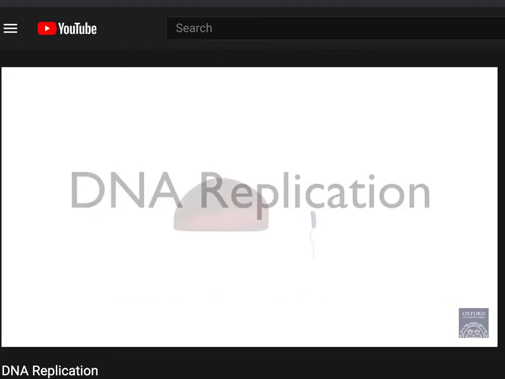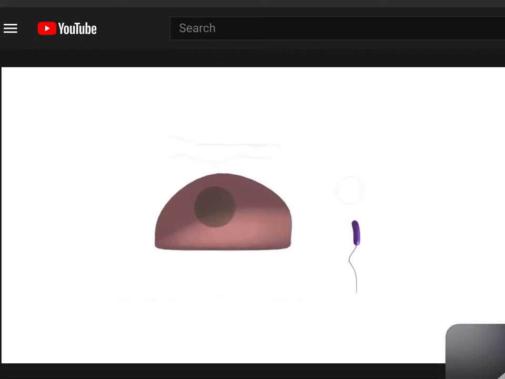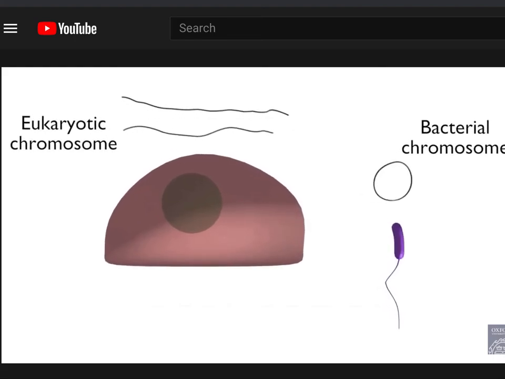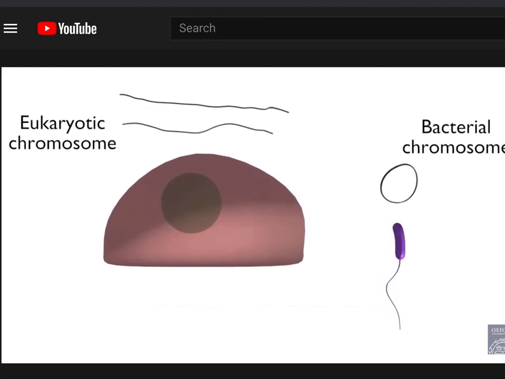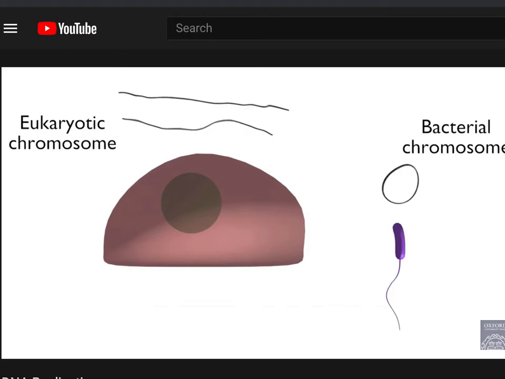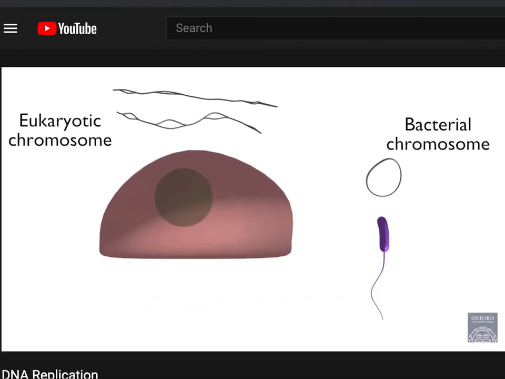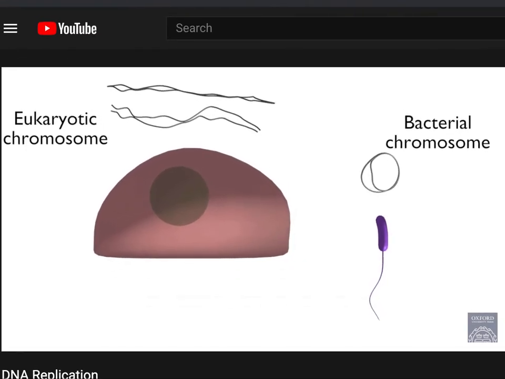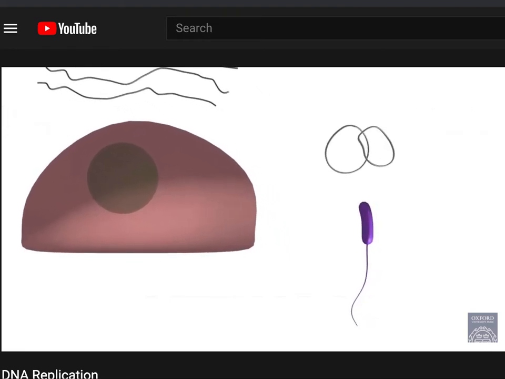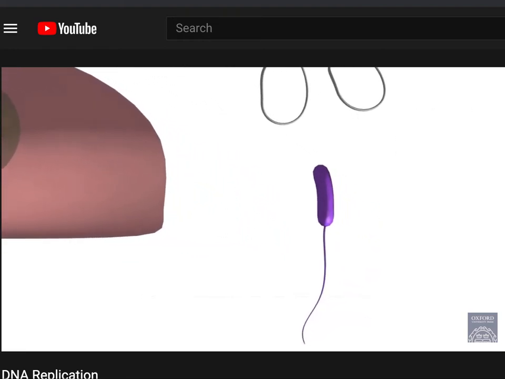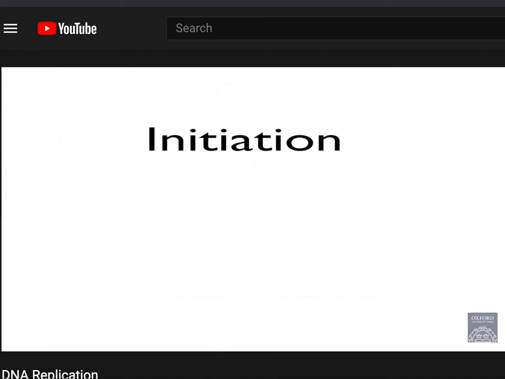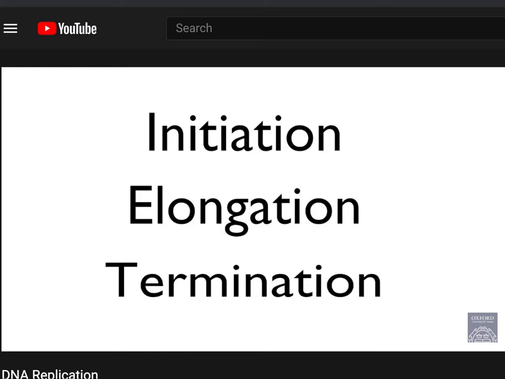Replication is the process by which a duplicate copy of the genetic material is made before a cell divides. The steps in replication are highly conserved in all organisms. There are a few details that differ between bacteria and eukaryotes, but we focus on bacterial replication in this animation for simplicity. The process of DNA replication is broadly described as having three phases: initiation, elongation, and termination.